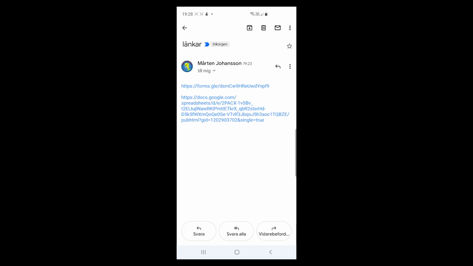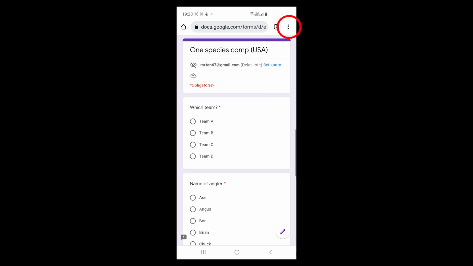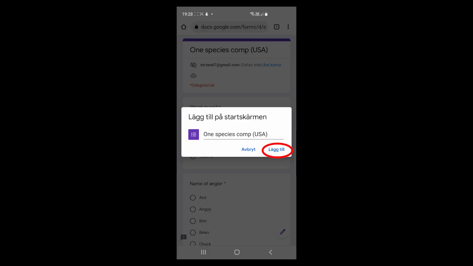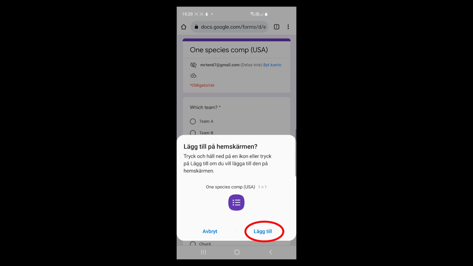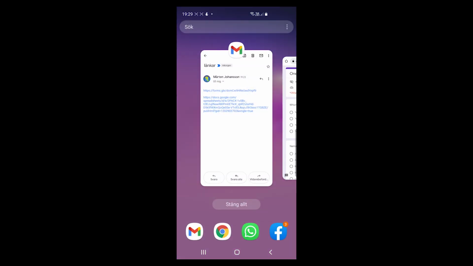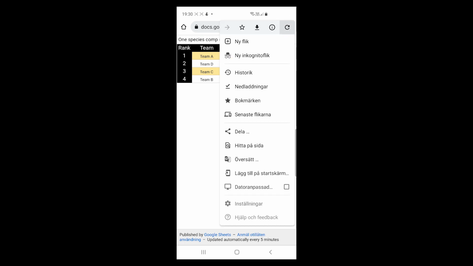When you receive the links, the easiest way to use them is to put them as a shortcut on your phone. This is how I do it on my Samsung S10 Plus. Now I will do the same with the results sheet. Click the link and the results are seen. If you are the creator of the app, you need to make sure it is open through a browser. If you open the link through Google Drive, you can edit the page. And now I will add this page to my start screen just to be able to open it easily.